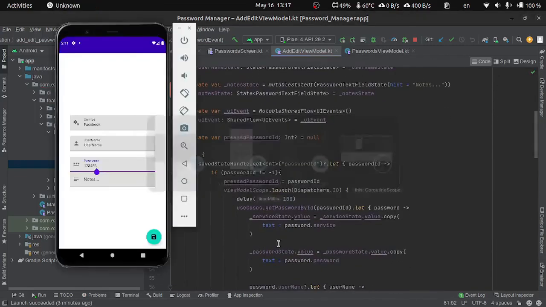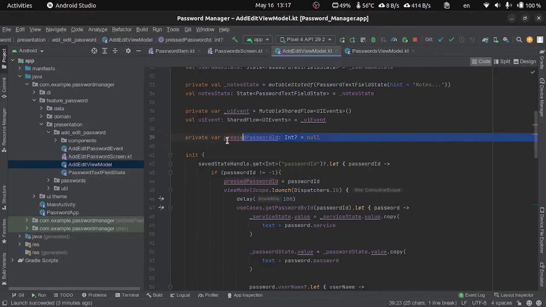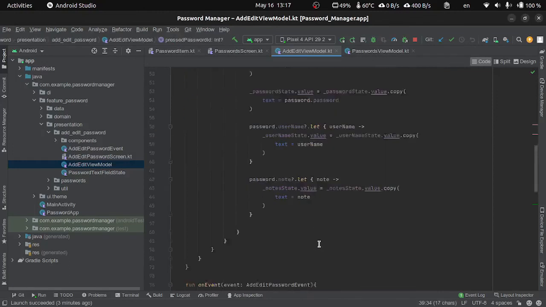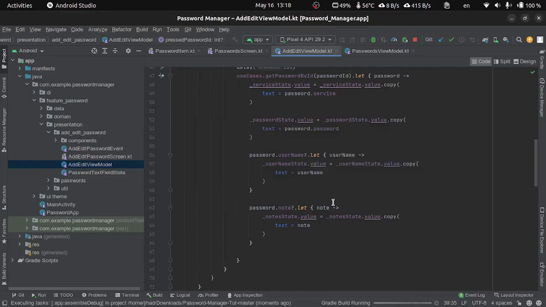Now what if the user clicks this, not one of these password items? So this will be null, and if Room sees that the ID of the password we pass here is null, it will make sure to add a different ID based on the last one added before. So if we have 4 IDs, this one will be the ID of 4. So let's test it now.